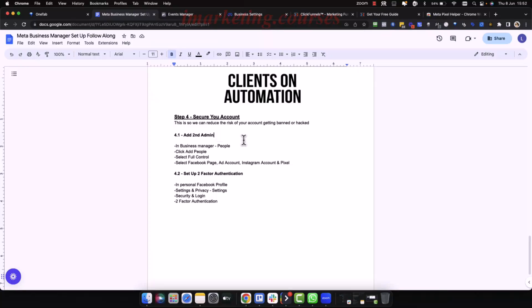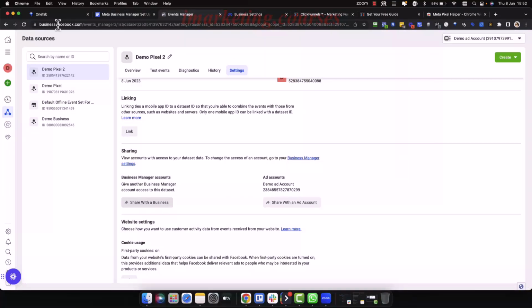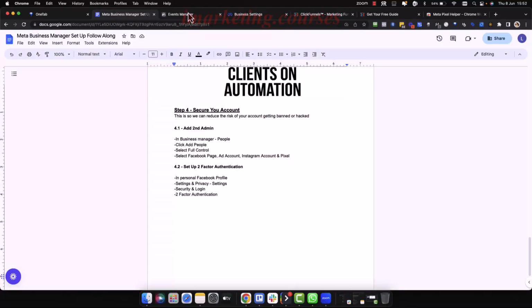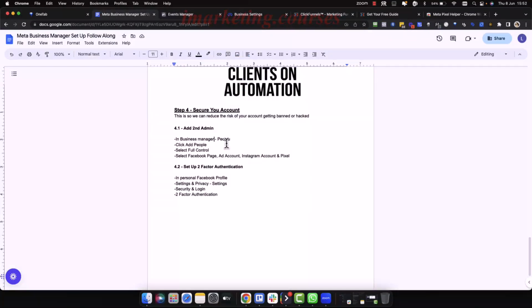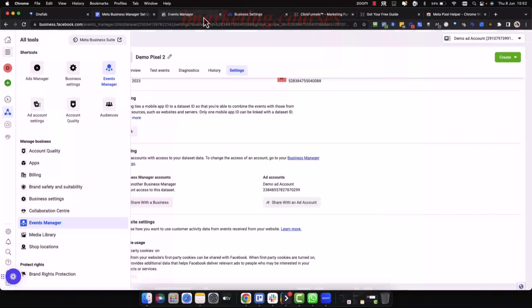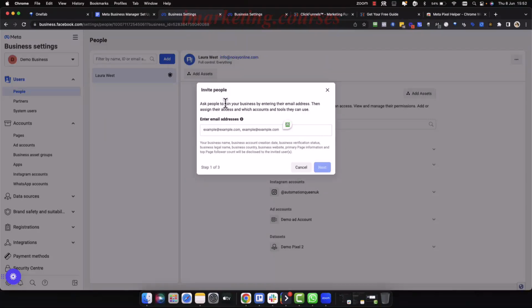So 4.1, we're going to add that second admin. So we're going to go into Business Manager. So we know we're in Business Manager because we've got business.facebook.com. Then we're going to click to add people. So we're going to have to go business settings. Let's change that. We need to go to business settings first. Then it automatically comes up as people, and you're going to want to add people. So you need to put the email address in of that person. So I'm just going to use one of my other email addresses.